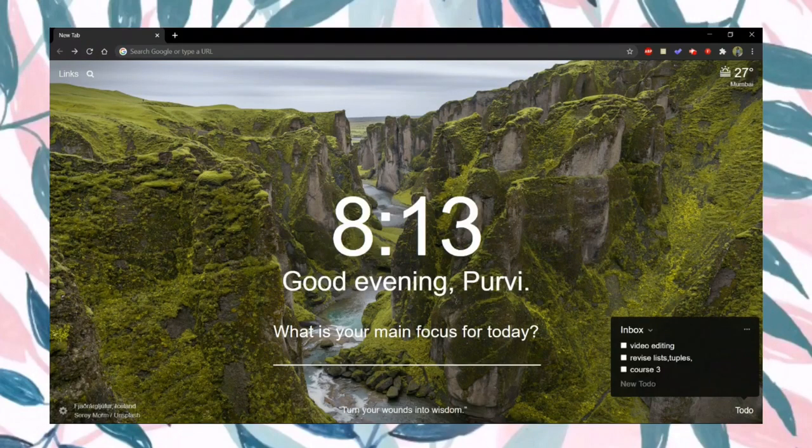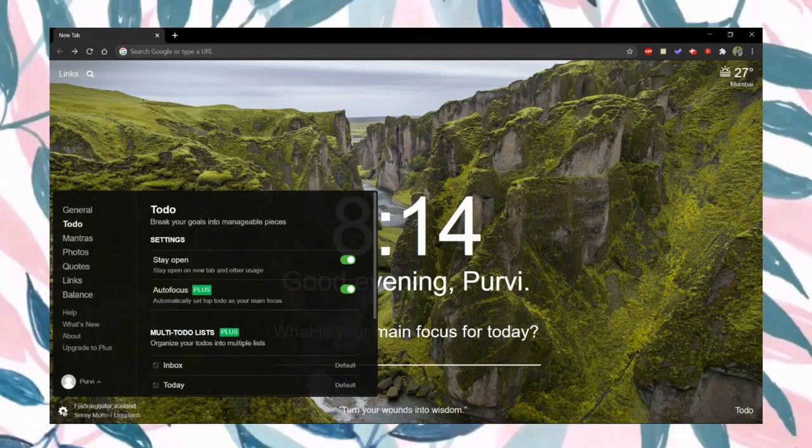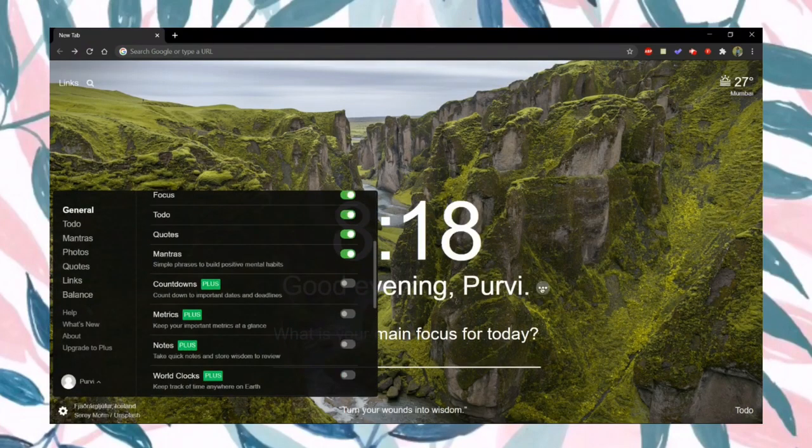Keep track of tasks with to-do list. You can add as many tasks as you want, and once you're done with that task, you can clear it out by checking the checkbox. You can fully customize your new tab page with the help of the settings.